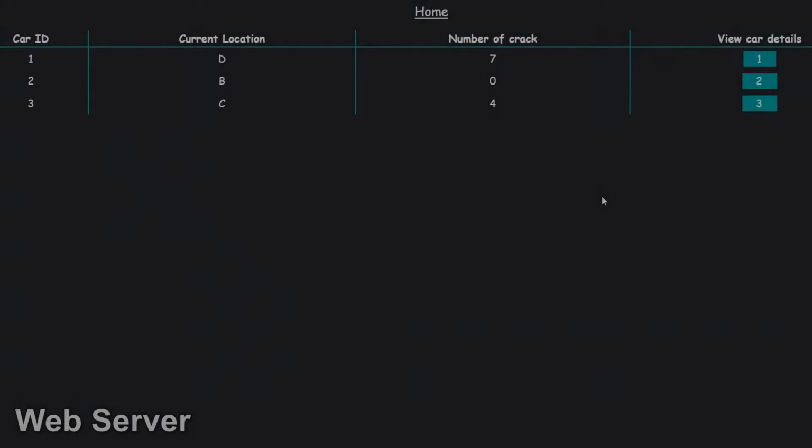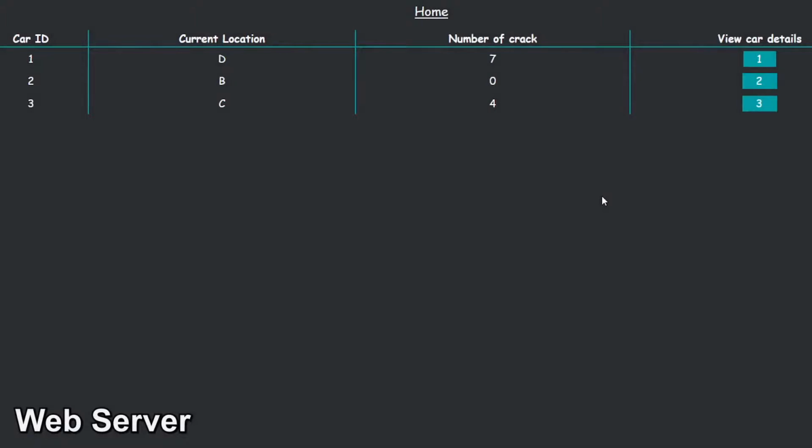So this is our web server, as we talked about in the presentation. Our web server is based on Flask, and here we can see that each car has a specific ID, and we can see the current location of each car, the number of cracks, and then the details for each car.